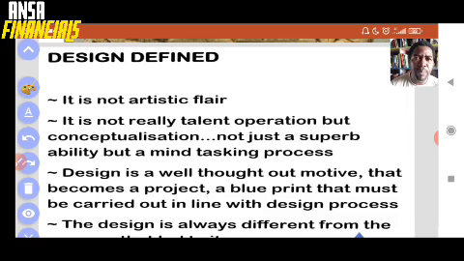Now, a design simply is not an artistic flair. A design has nothing to do with whether you can draw. Being able to draw is very good, it is an advantage, but not having the skill does not mean you are disadvantaged. Creativity essentially has nothing to do with the ability to draw. I tell you, you can have an ability to draw and yet not be creative. So it is not really talent operation, but conceptualization. Not just about a superb ability, but a mind-tasking process. It is about mental engagement.